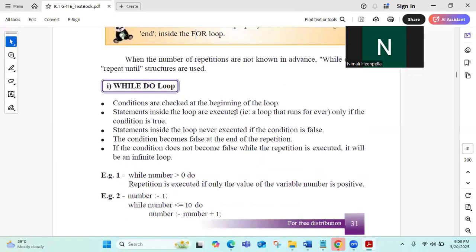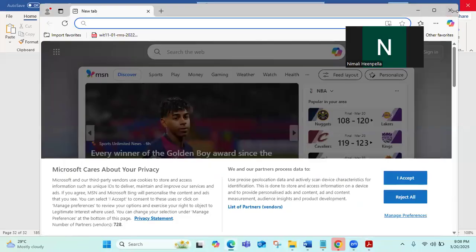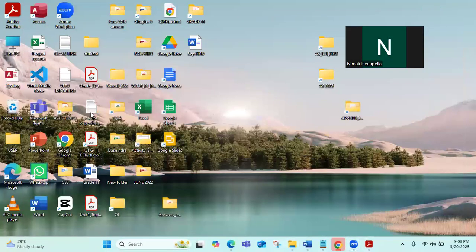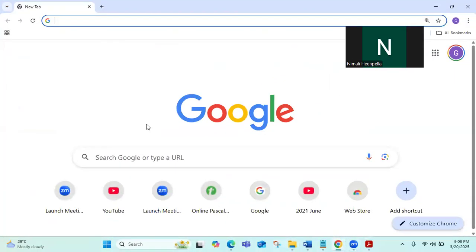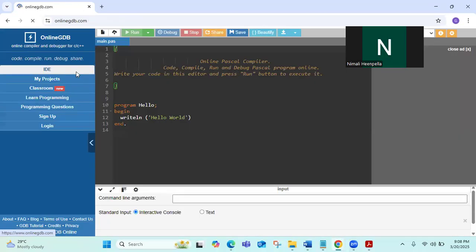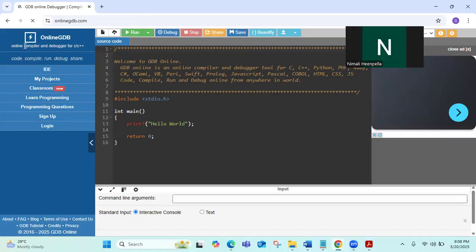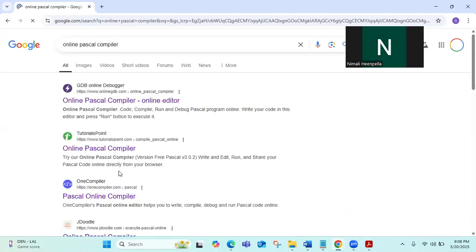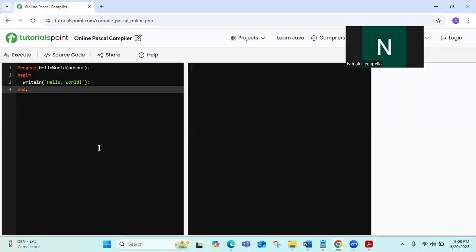We will write a small program in while loop now. So we'll write a very simple program now in while loop.